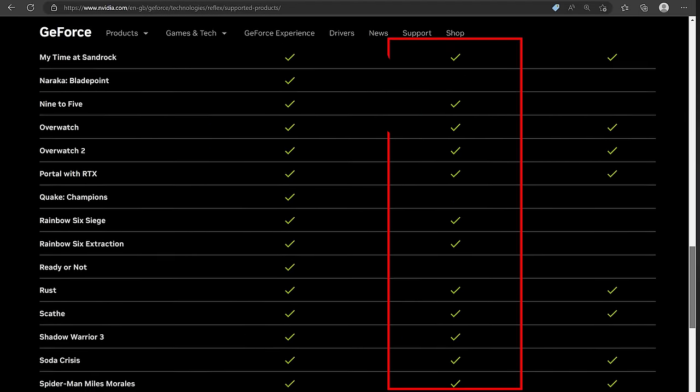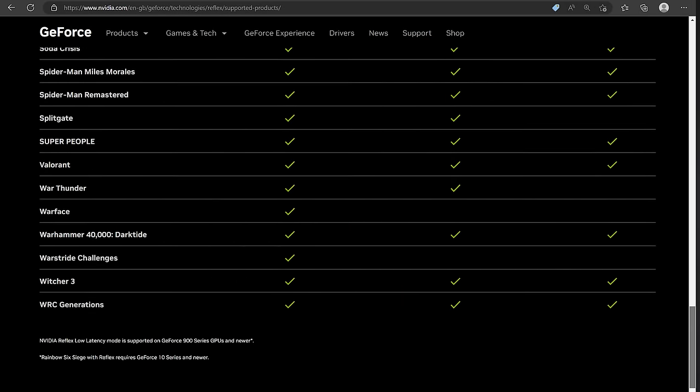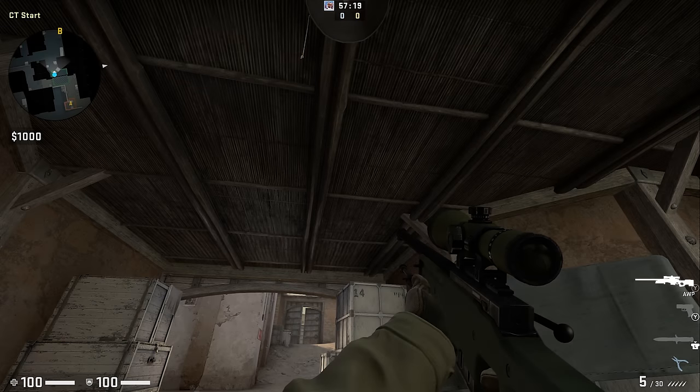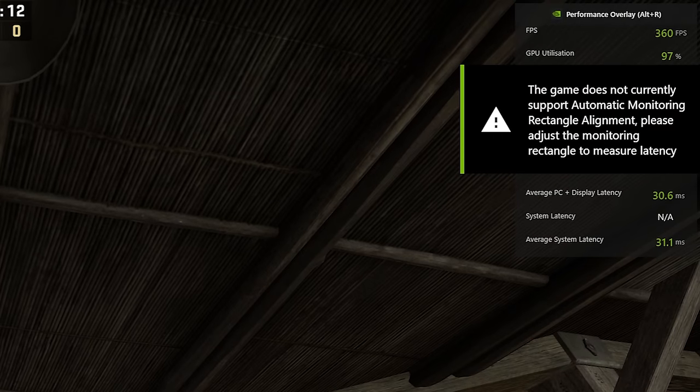But how about games like CS:GO, which sadly do not support that? Well, we can also use the reflex latency analyzer to test games like CS:GO. However, the process is a bit more complex. First, we press Alt and R to enable the performance overlay. Next, we get this warning that we have to configure the reflex latency analyzer manually.